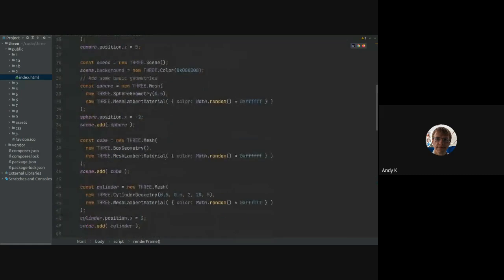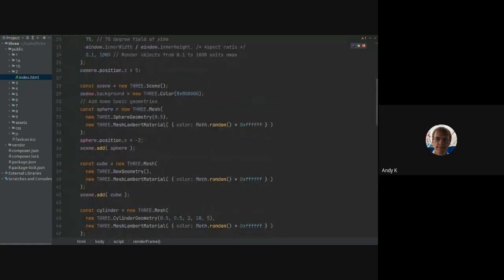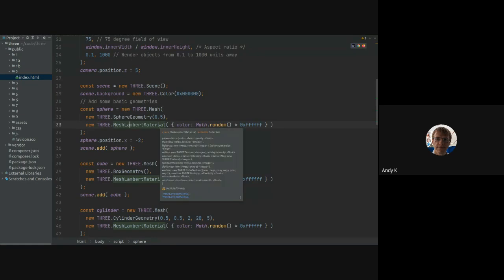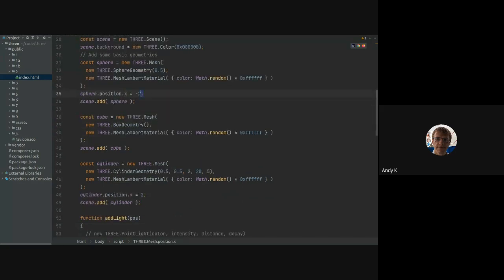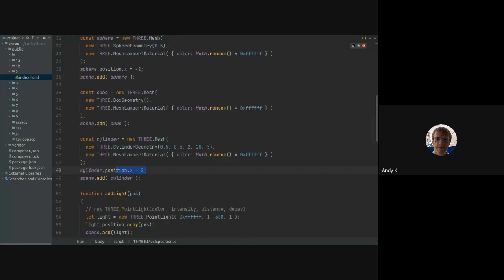The other thing I've added in is a few more objects in the scene. So I've created a sphere. Again, you create a mesh with a geometry and a material, and I've changed to a Lambert material because the basic material does not take into account lighting. And again, we've got a random color. So I've arranged these at -2, x0 is by default, and x2, so that I've got a sphere, a cube, and a cylinder side by side, and I've added some lights also.